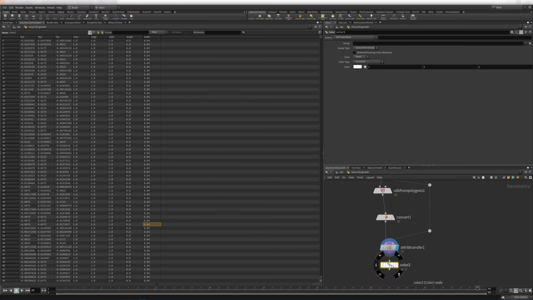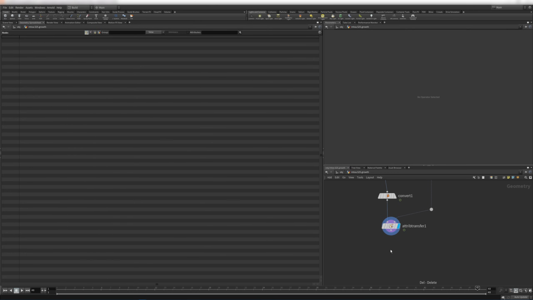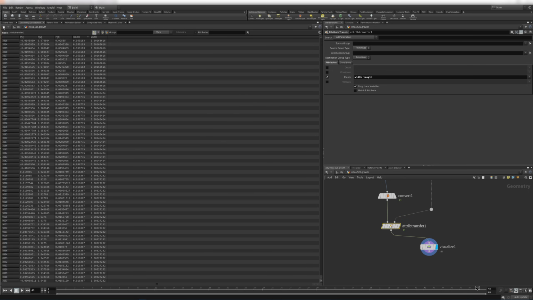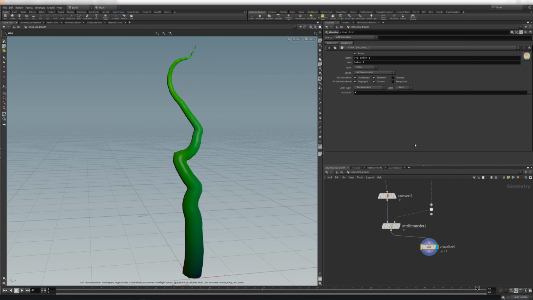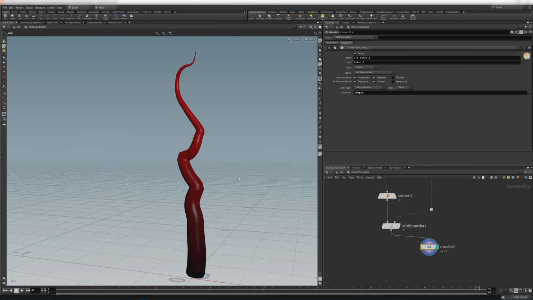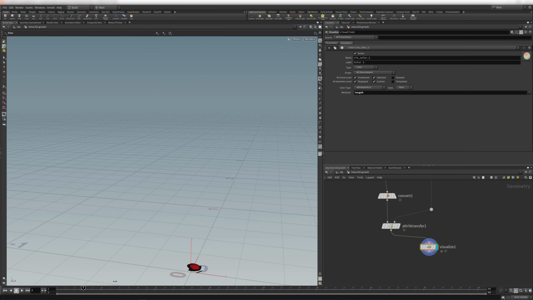So I'm just creating a color to quickly visualize my data. There's also a visualize node, but let's just use a visualize node. Actually, hitting X will generate that. And let's just visualize length and see how that looks. So let's just hit length in here. So now the length has been successfully transferred over. Bottom to top, you can see the length is there.